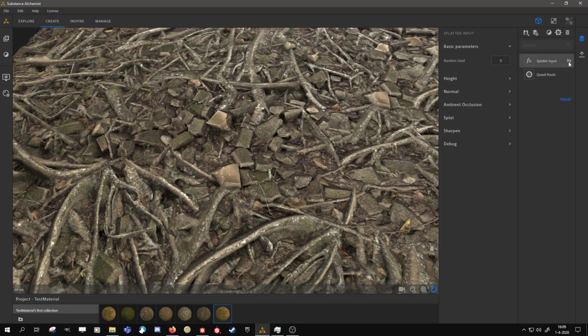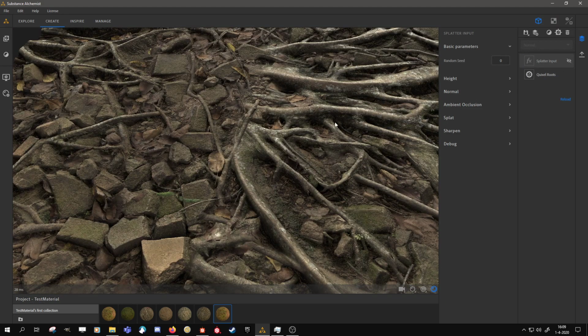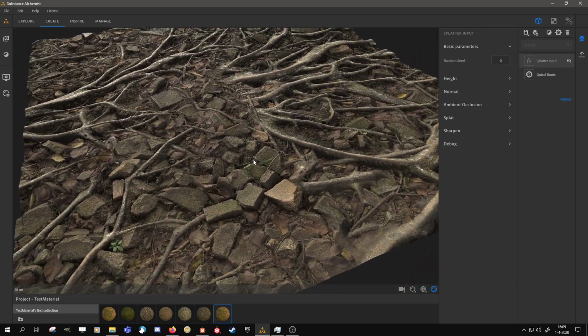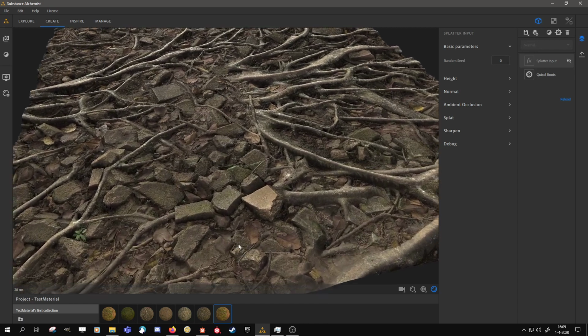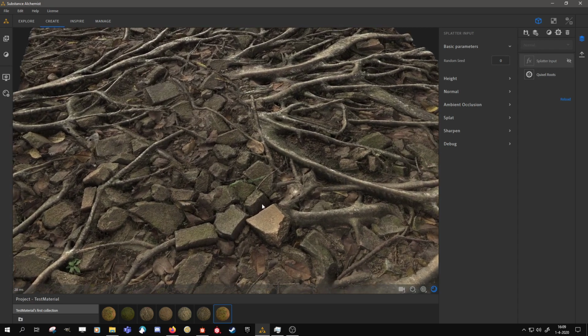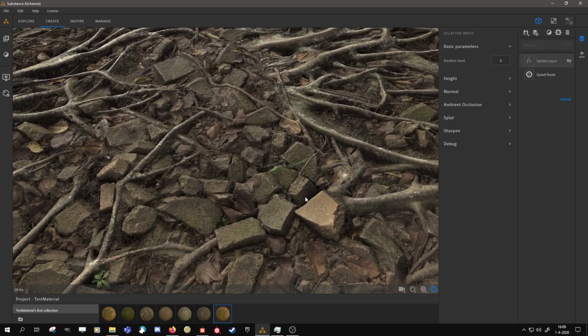So if I disable the splatter input, you can see the original, really cool material, but it doesn't tile that well. It is seamless, but after a couple of tiles you'll see that it repeats quite obviously. And that's where this filter comes in handy.